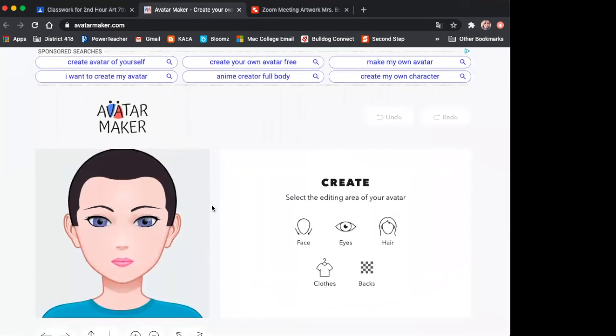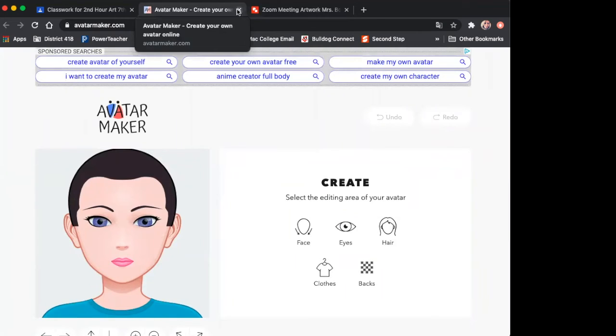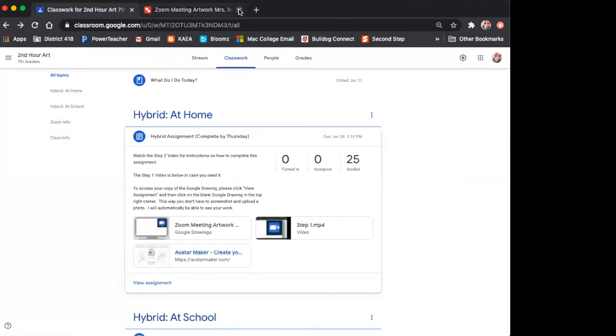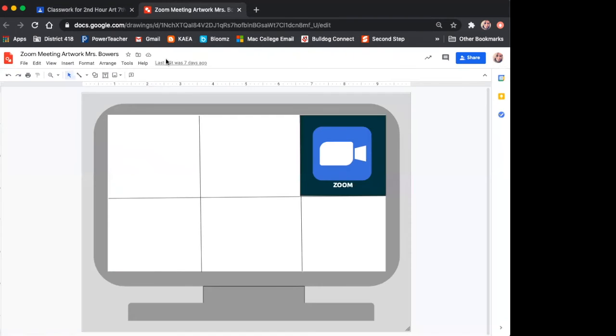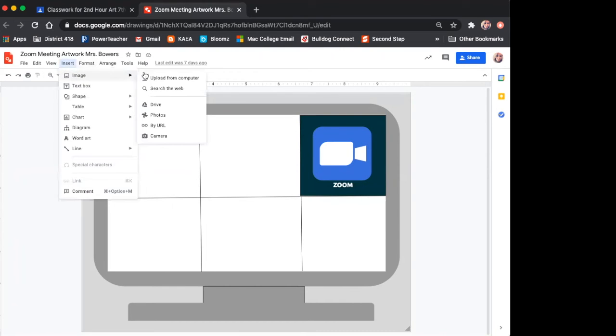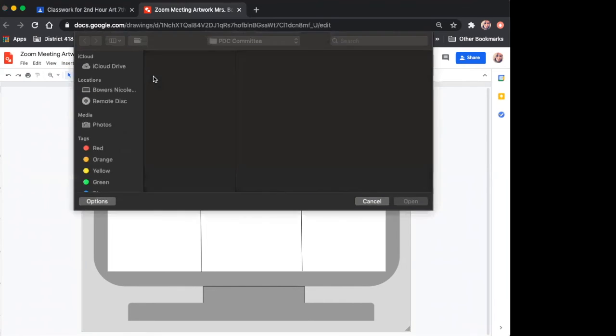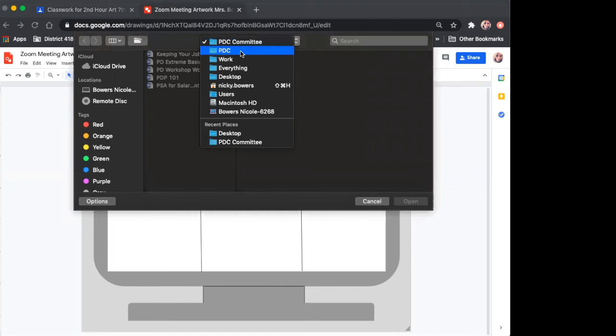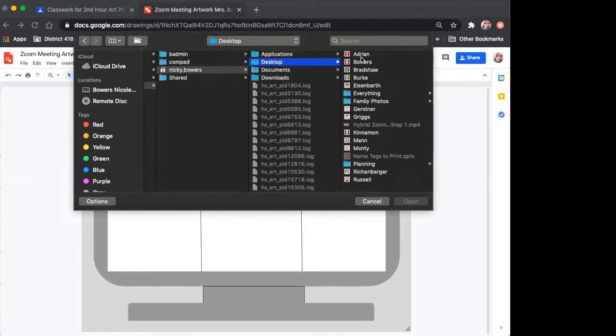And then you're going to choose whoever is in your meeting with you. It could be some of your friends. It could be some of your teachers. It could be a whole bunch of famous people that you're in a meeting with. I don't know. Okay, I've already made a whole bunch of those though. I have all of my electives teachers. So I went ahead and saved those. And so what I'm going to do is go to insert image and then I'm going to upload it from my computer. And it should be on my desktop because that's where I saved it.